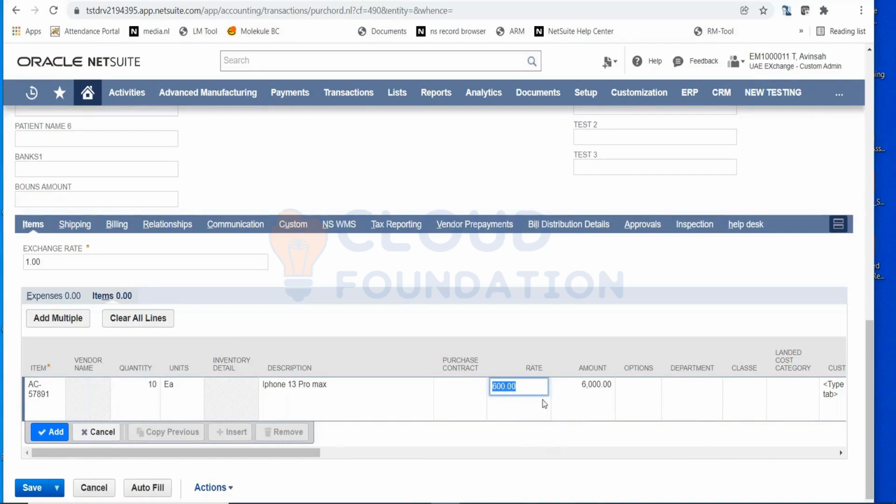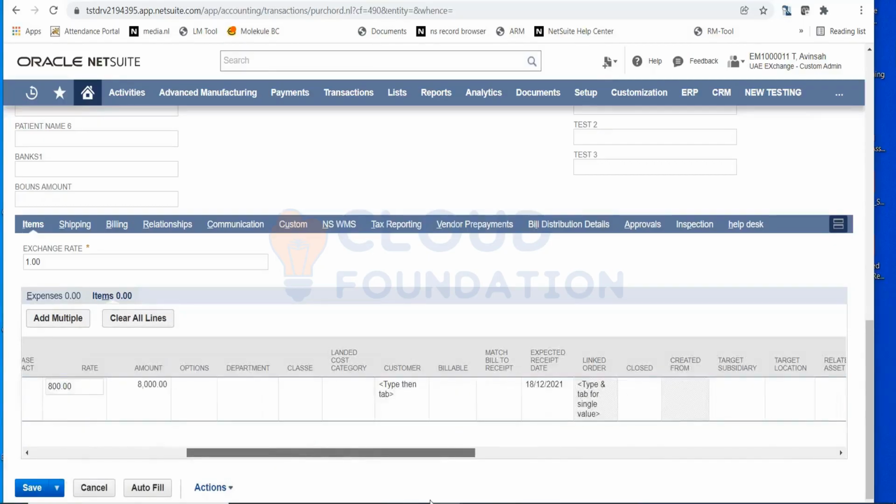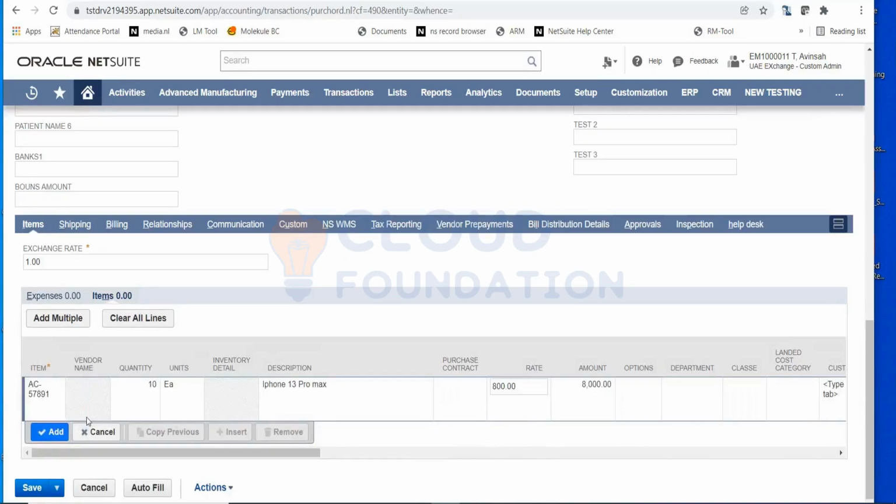You will notice that the rate will auto-populate from the last vendor rate. But if you want to change this, you can also change that. Whatever price is negotiated with the vendor, you can just change the price. Let's say 800, and notice that the overall amount will also change. Once you have entered all this information, and you can also select the expected receipt date for this particular item, you can add this.